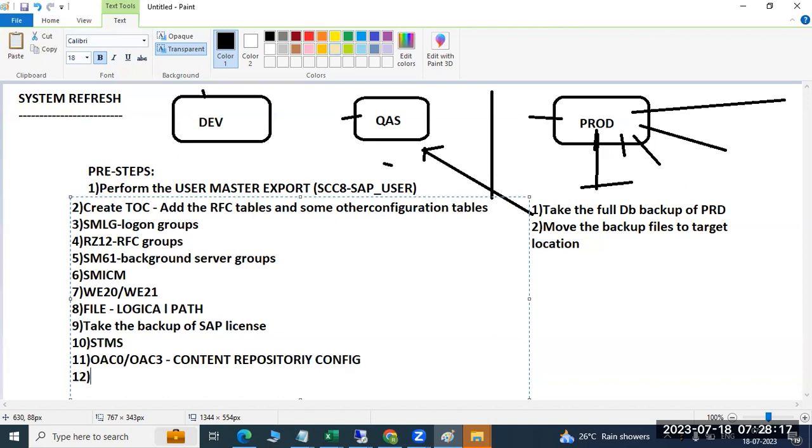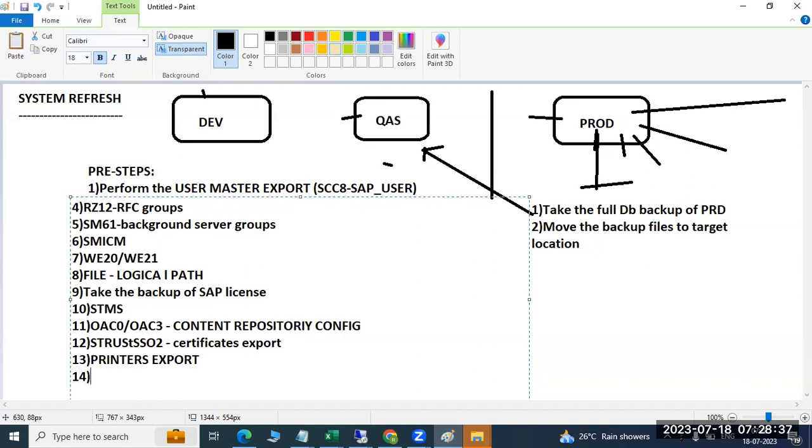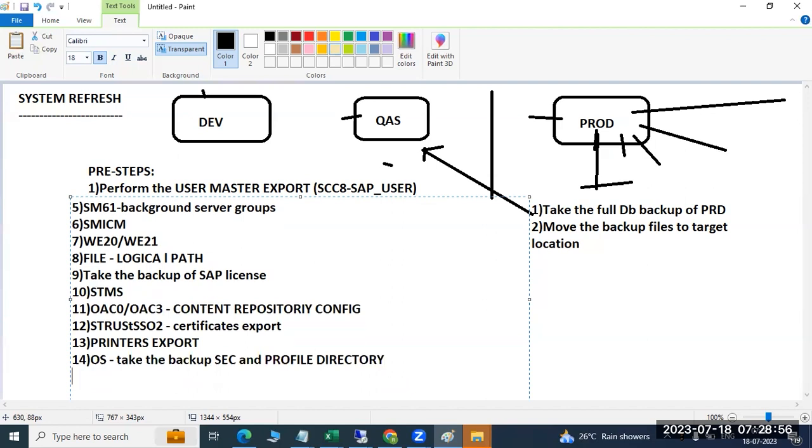Then the 12th is the STRUST SSO2 certificates exports. Then the 13th, the printers exports, right? Then take the backup of the operating system level, take the backup of the profile directory, right? Profile directory. And what next?